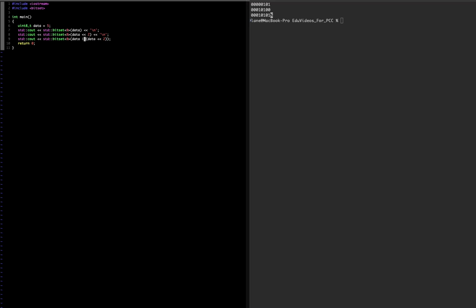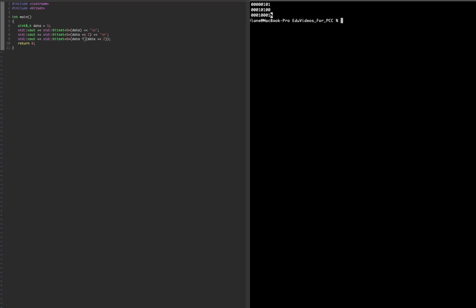So let's go ahead and see what that will look like when we run it. And as you can see right here, because the bit in this position is turned on in the second expression, but not in the first, it did turn it on in its output expression.